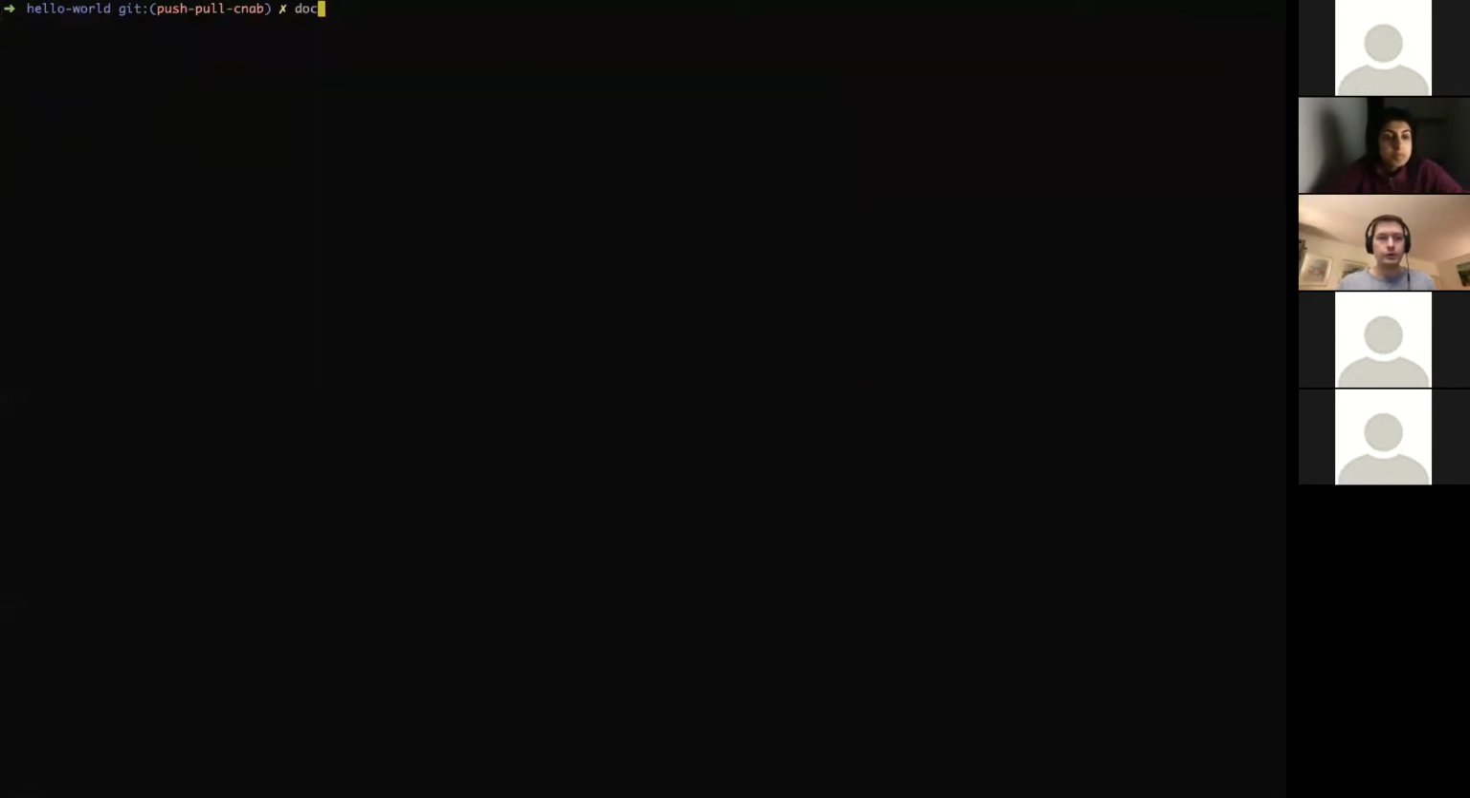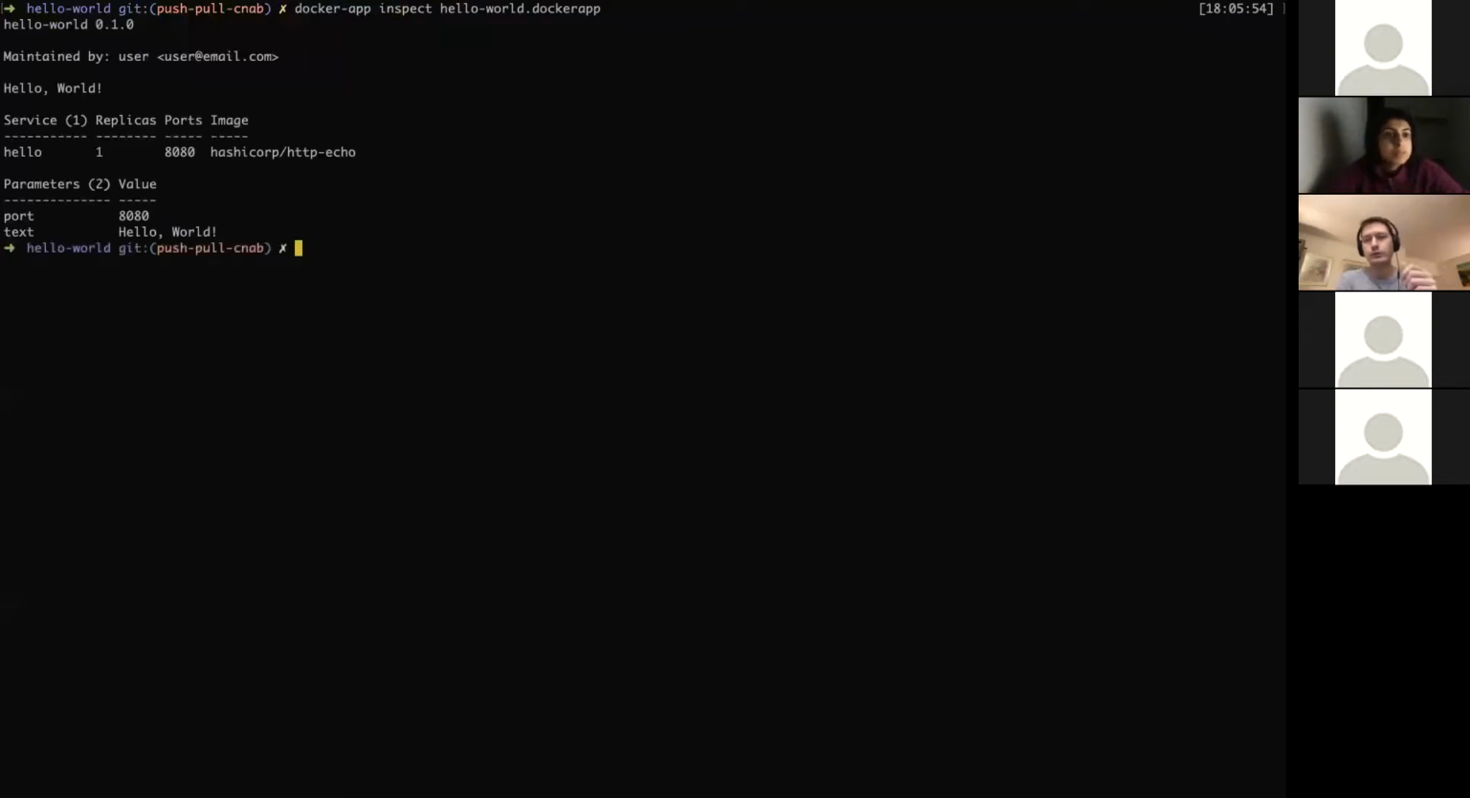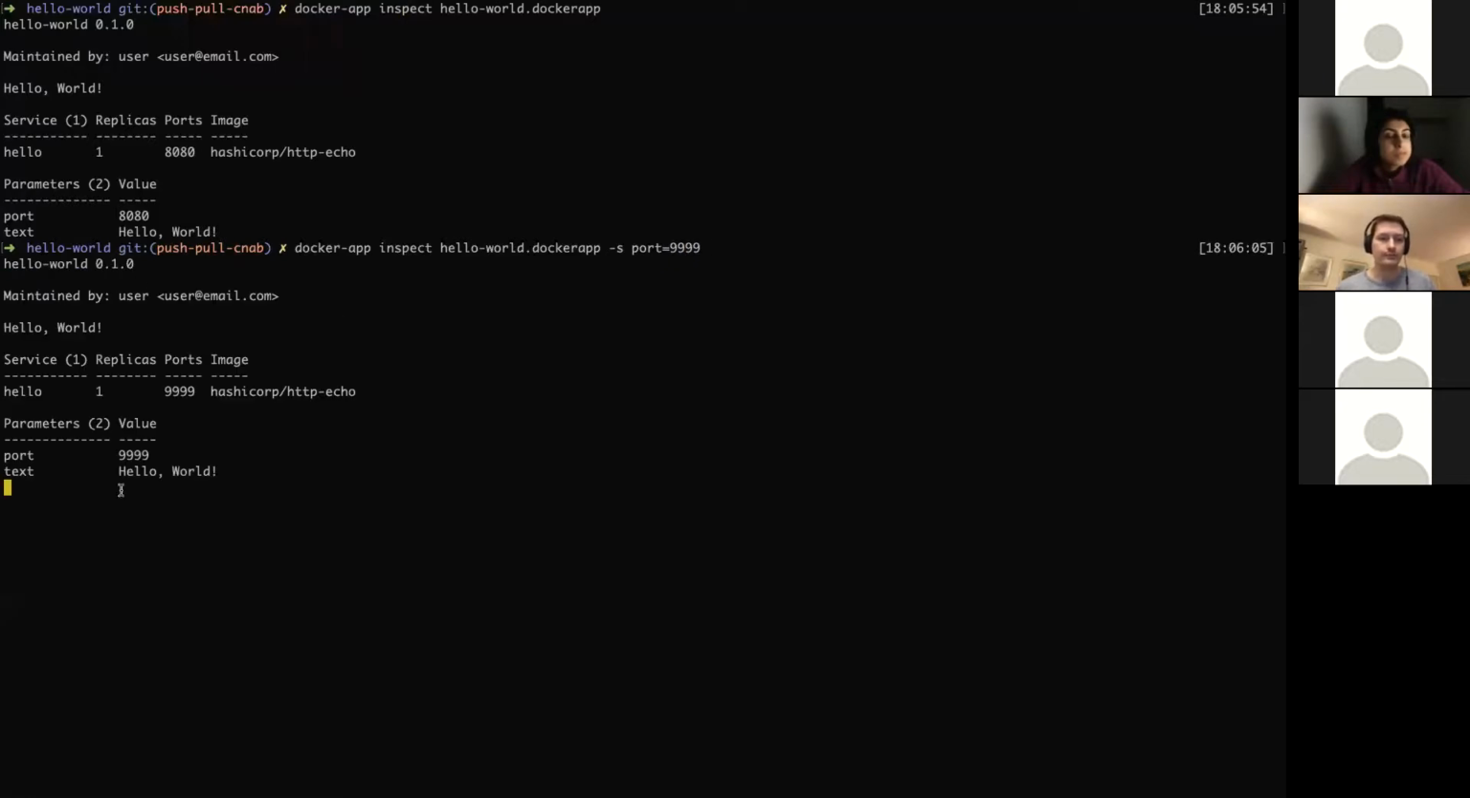So what we can do is inspect this. It just gives you a slightly nicer view of what the app is. If you don't know what Compose is, then you can see over here what it is. We can also twiddle with some of the settings, so we can set the port to 9999, for example, and you'll see that it'll change the output. The reason that takes a little bit of time is because we've implemented inspect as a custom CNAB action, so it's rebuilding the invocation image each time I run that command.